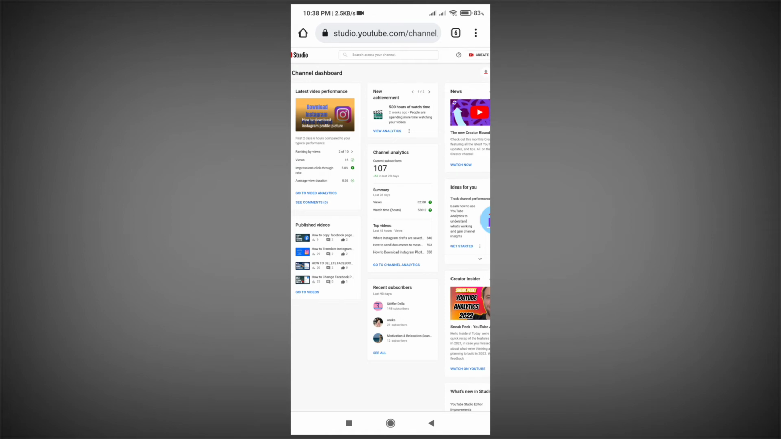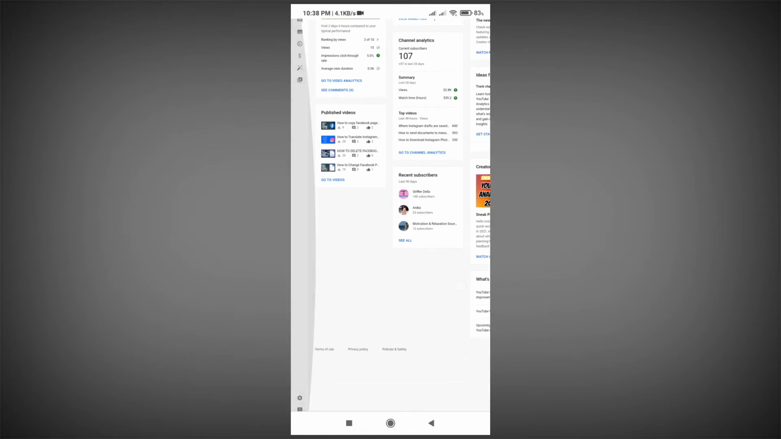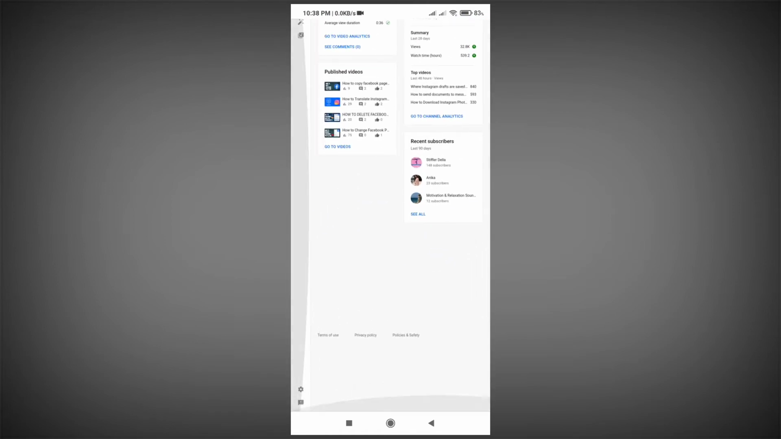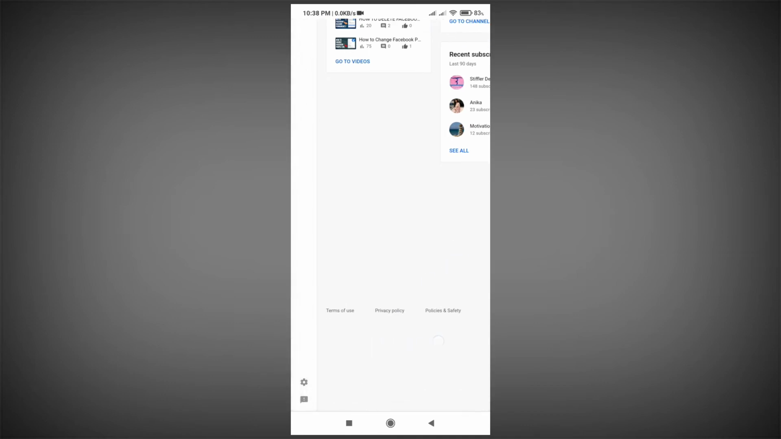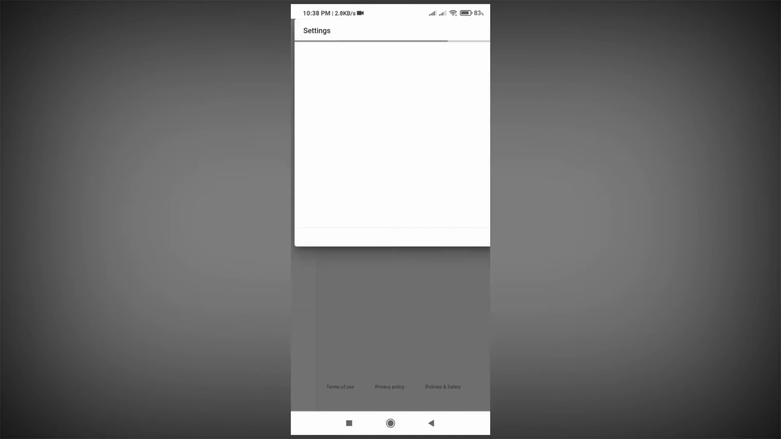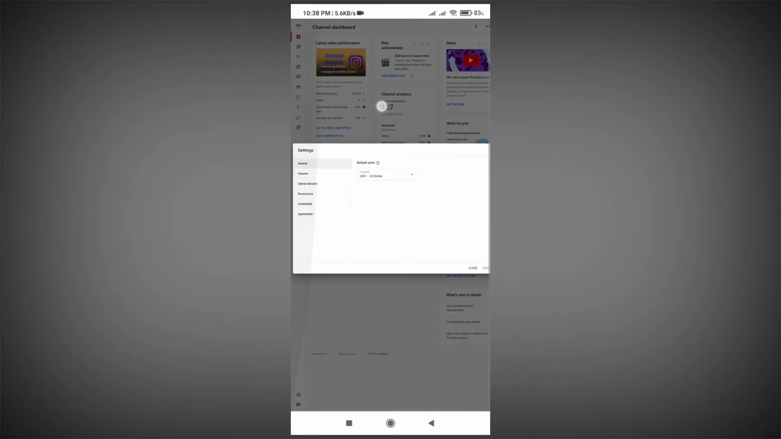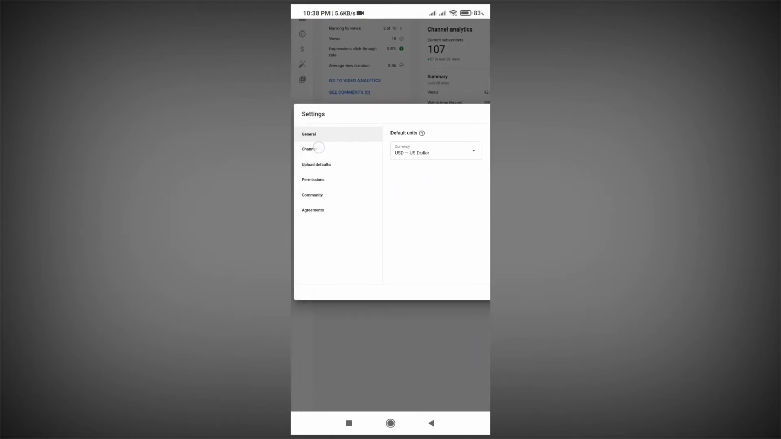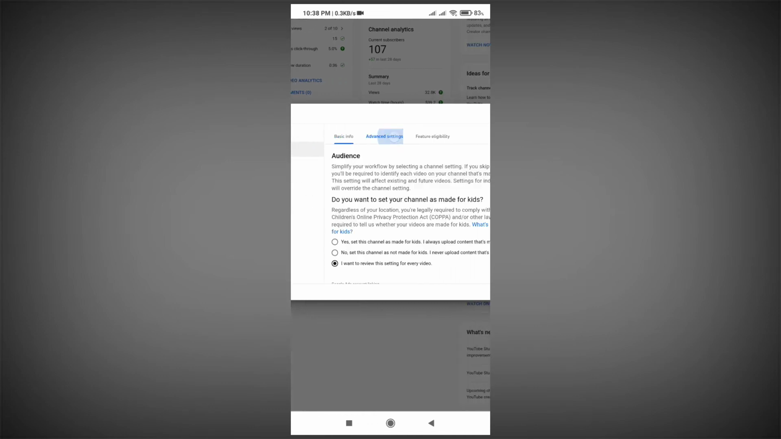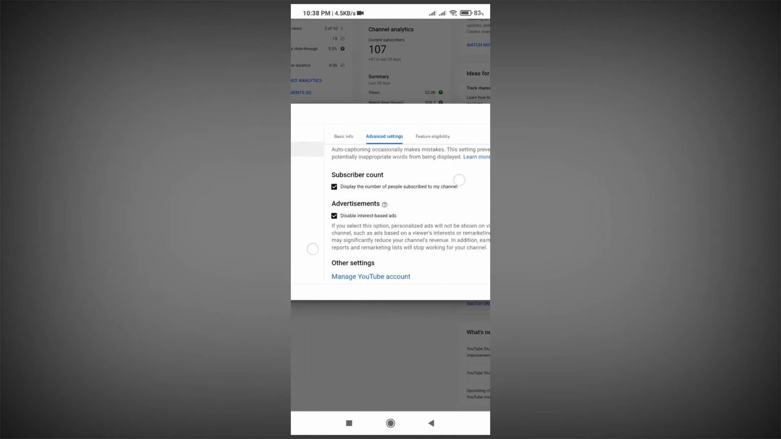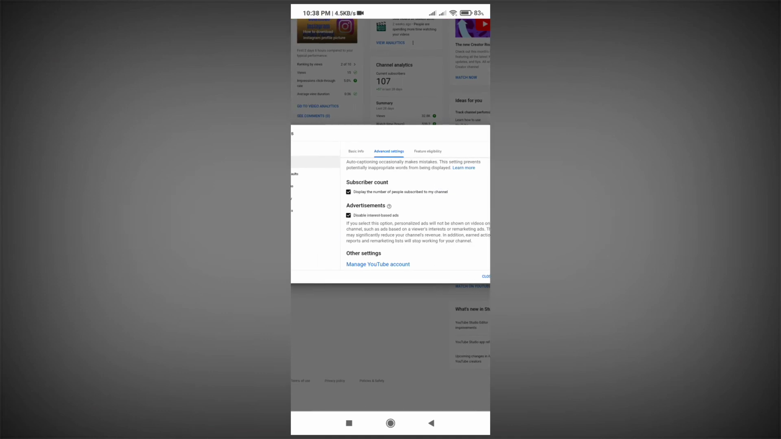Okay, so after you come here, just click on this settings icon on the bottom. Okay, this icon, and from here just click on channel, and this channel, and from here click on advanced settings, and here is the option to display the number of subscribers on my channel.